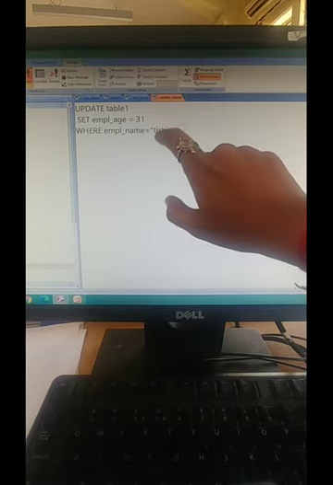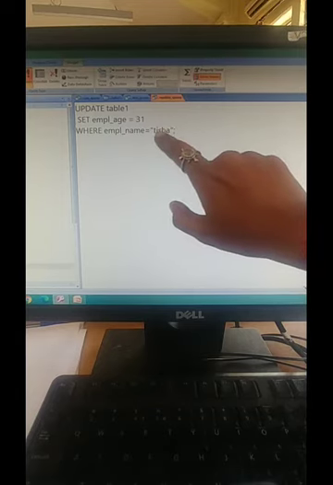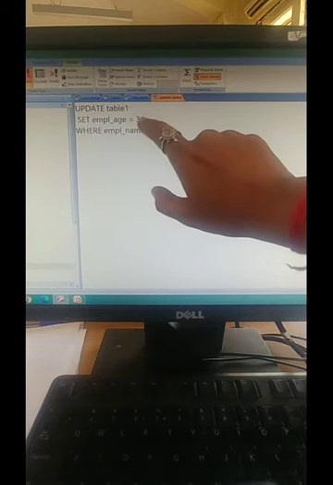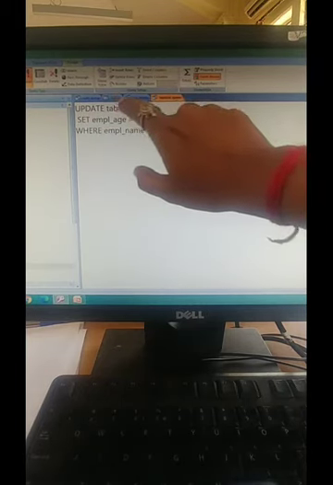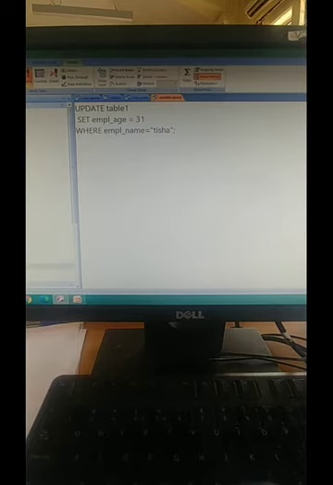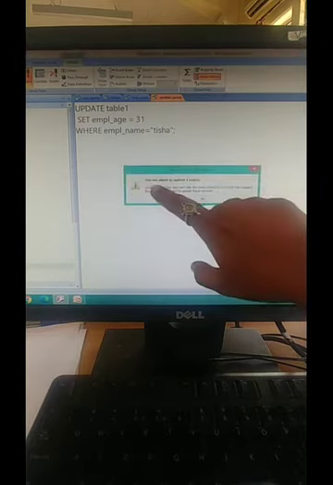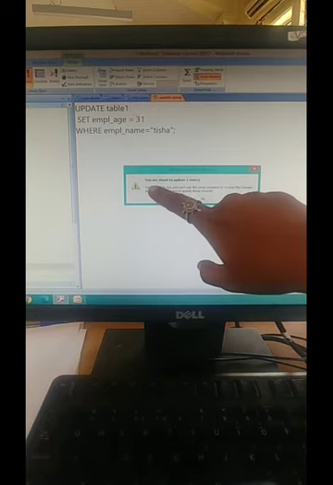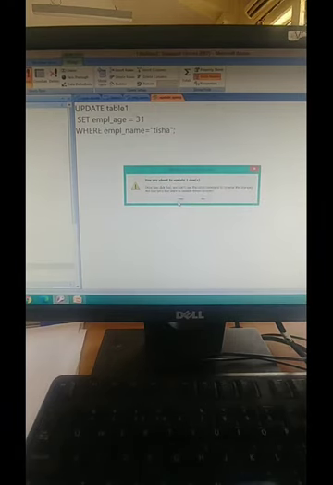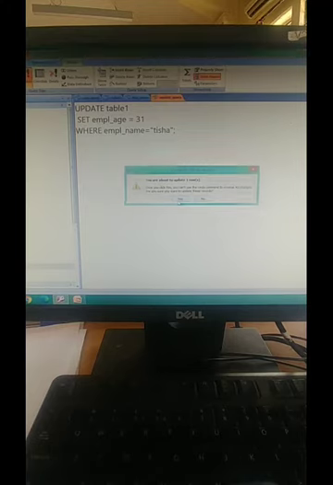Okay, for that employee, I want to set the age to 31. I have to update this table like this. So I run the query. Now I am getting the confirmation message, you are about to update one row. So I'll make it yes.